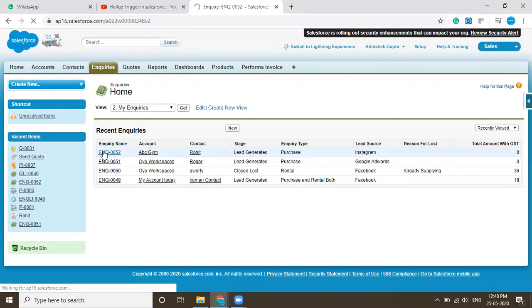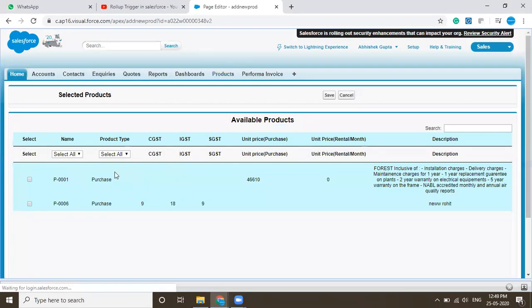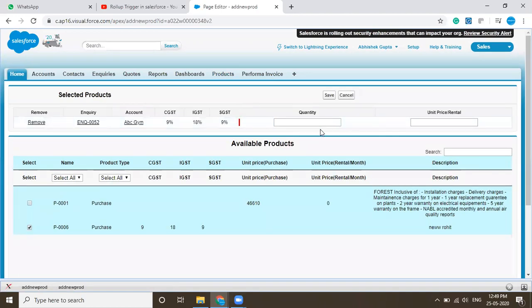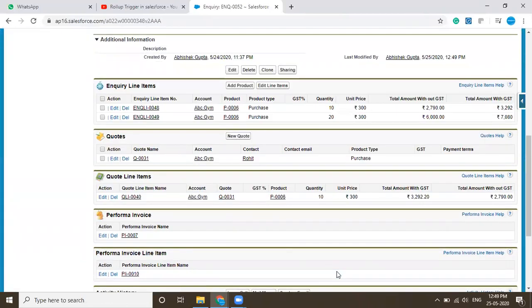Inquiry and inquiry. Here we will add product. Okay. In add product, in add new product, here we get all the values. Earlier it was GST, so I rectified that; this is a new file. So here you can add quantity 20, unit price 300, whatever you want to, and successfully it is running. So that's it for today.